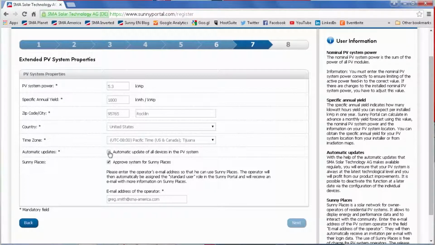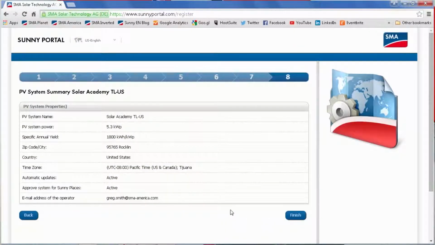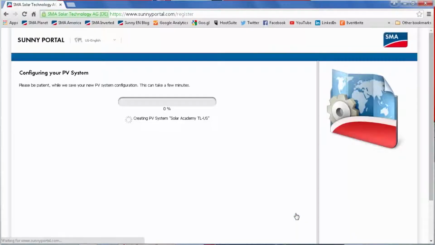We also need to click the automatic updates field. That will ensure that your communication device has the latest firmware version. And that's all there is. Step 8 is simply a confirmation of all of the information that you have entered previously. If that is all correct, click Finish, and you see that the information is being sent now to the Sunny Portal.